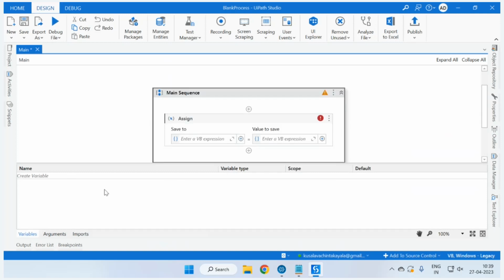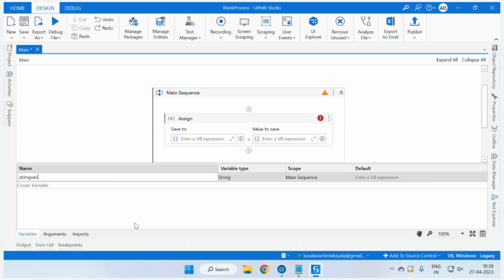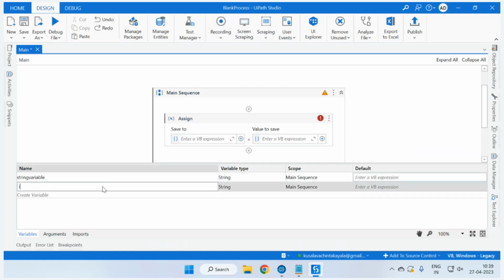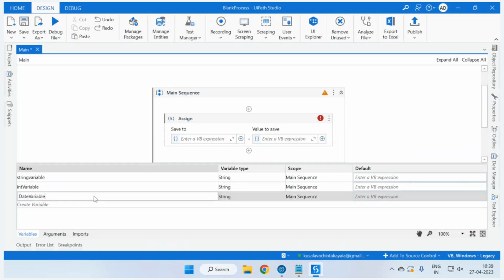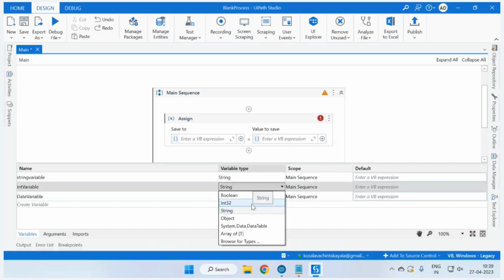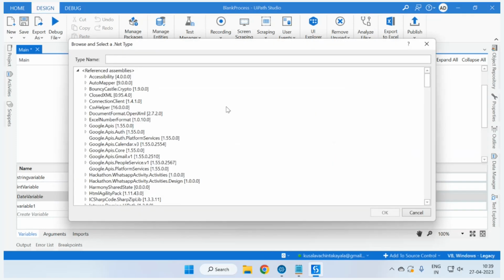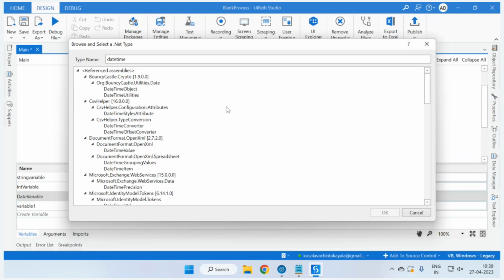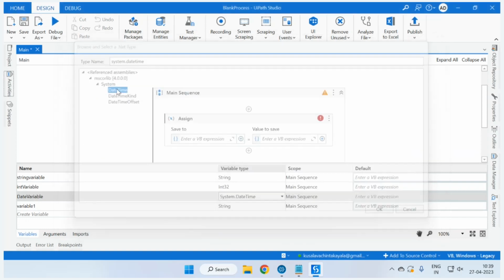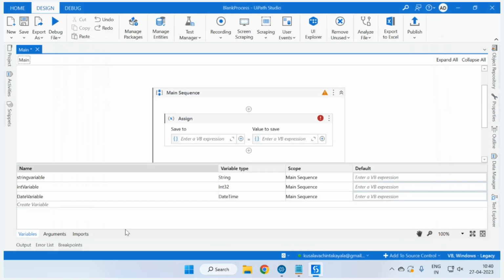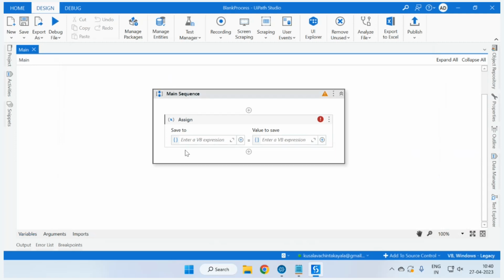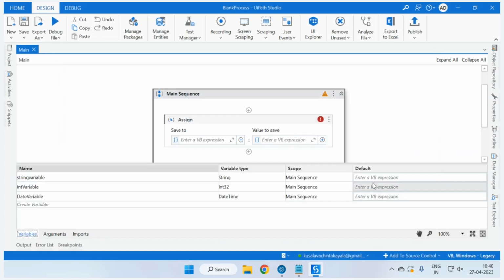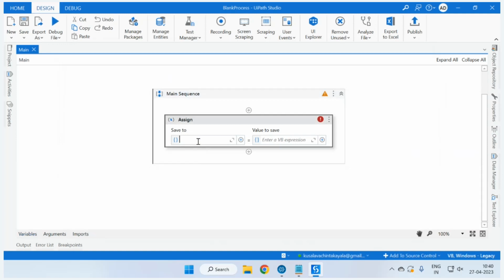Let us go with the type conversions. I'm just creating a string variable, int variable, date variable. So let me change the things out here. Integer, time. So we have created three variables, and now let us try it. I'm giving the string variable the value 100.